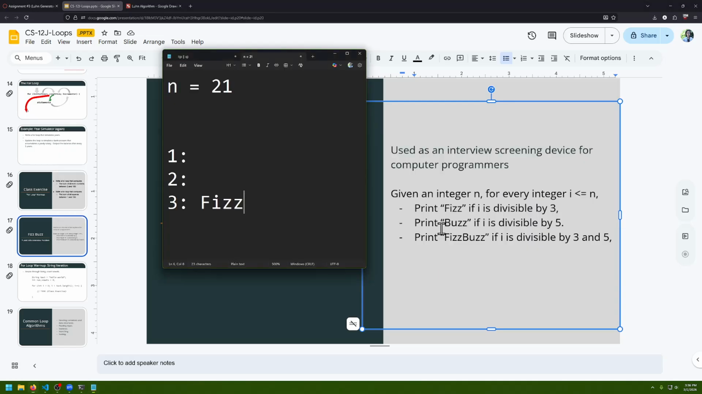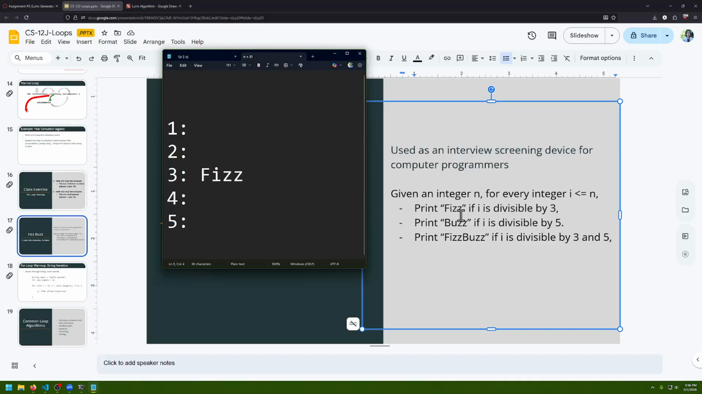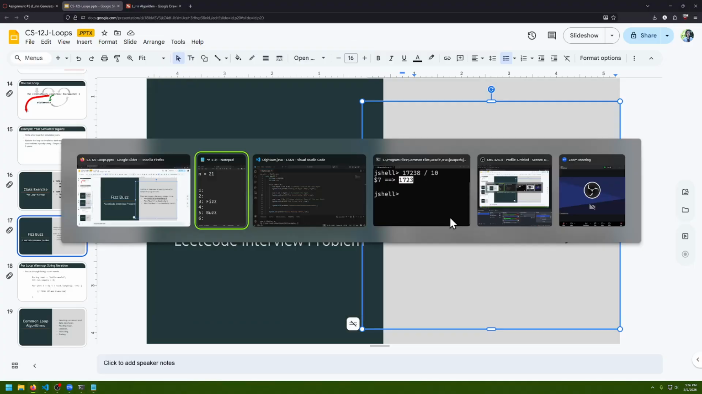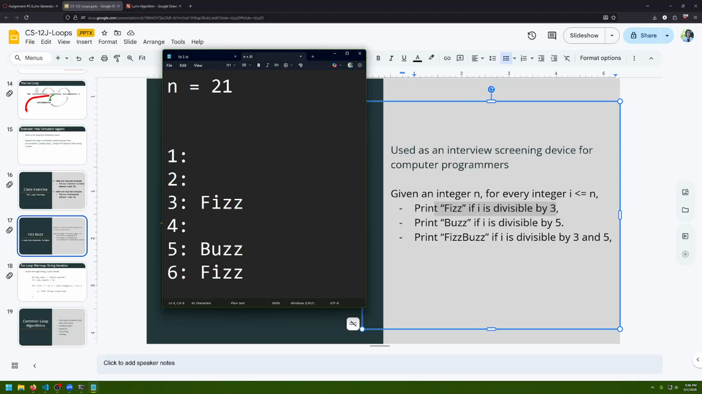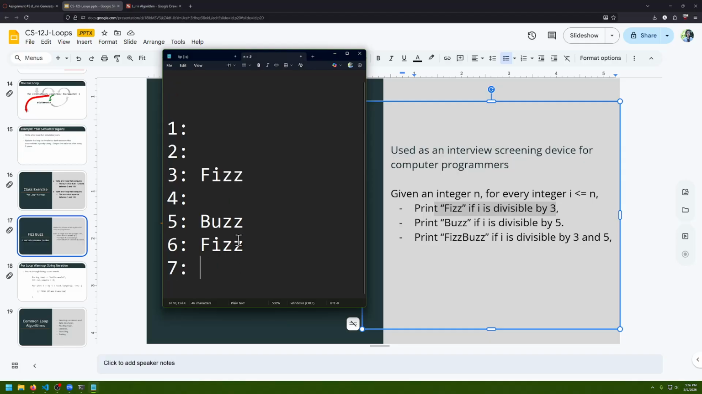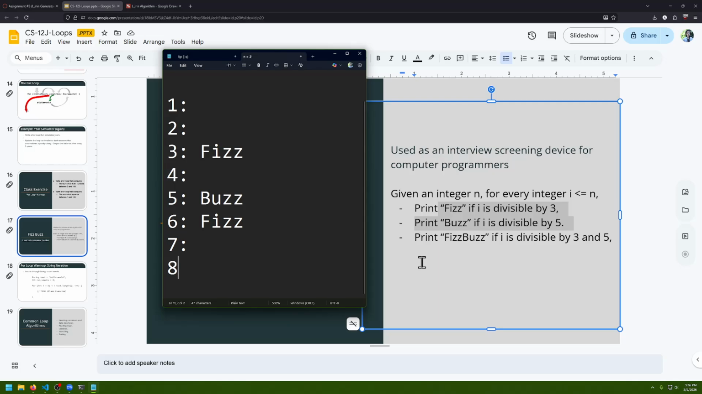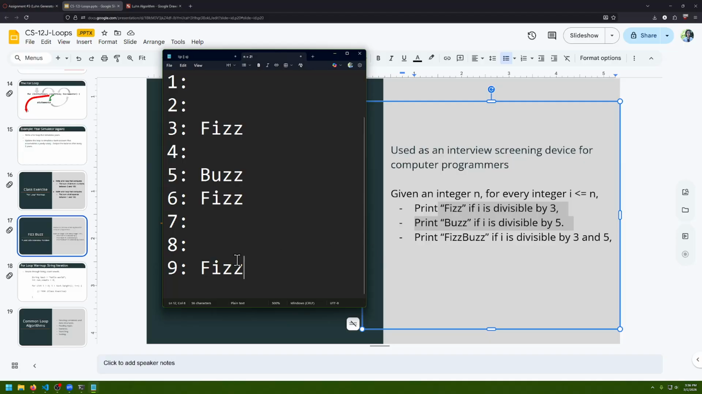Let's move on to the next number. So 4. Is 4 divisible by 3 or 5? No, so nothing happens. And then 5. 5 is divisible by 5, so we'll print out buzz. And then 6. 6 is divisible by 3, so we can print fizz here. And 7. This is a prime number. It's not divisible by any of them. 8, nothing. 9, fizz. This is divisible by 3.